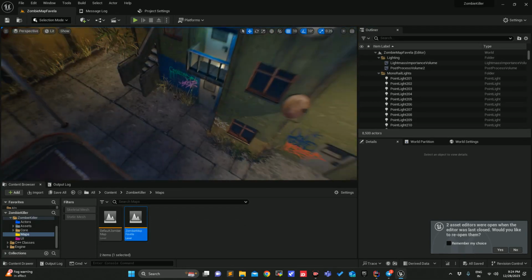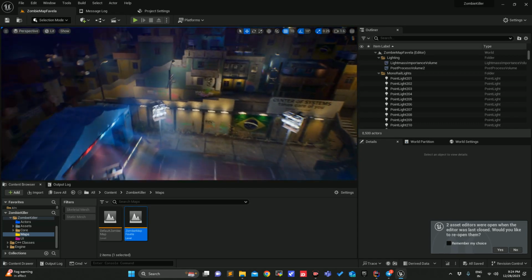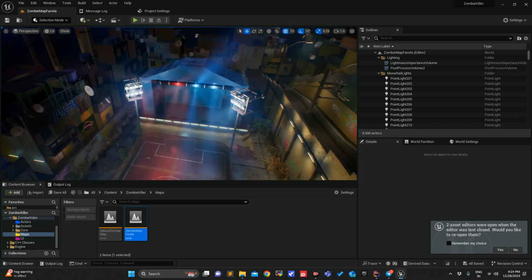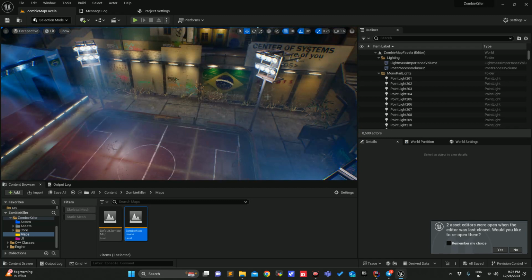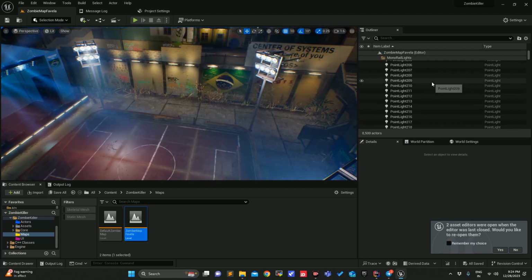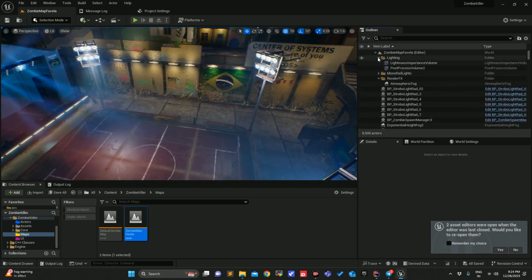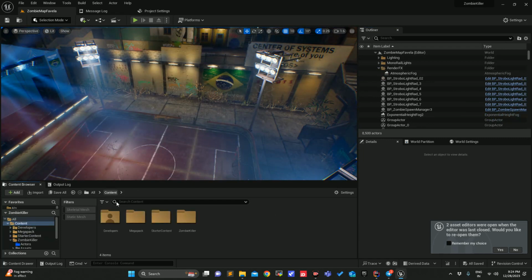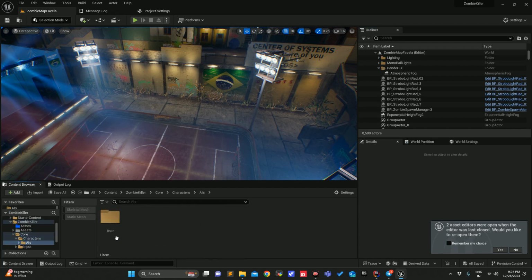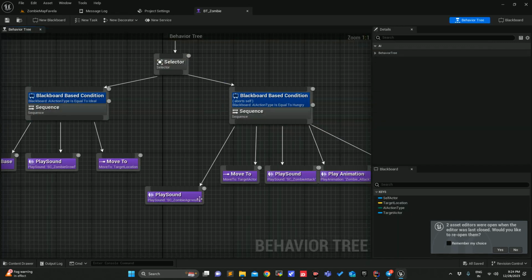If you remember correctly, in our previous tutorial, when we were starting the game and the zombie spawner was spawning the zombies, we were not hearing the sound. So we will tweak that functionality. First thing is go to our AI, core characters, AI's brain here.